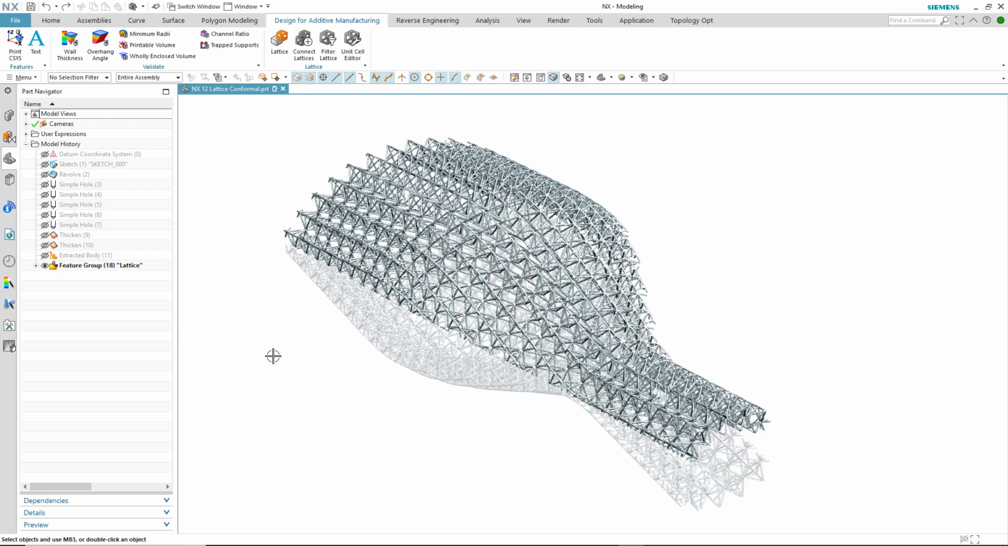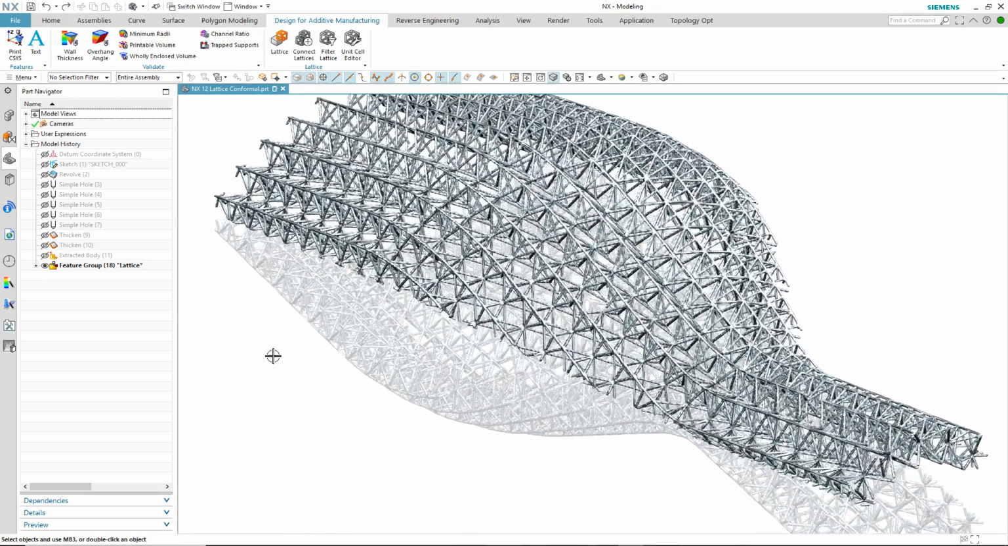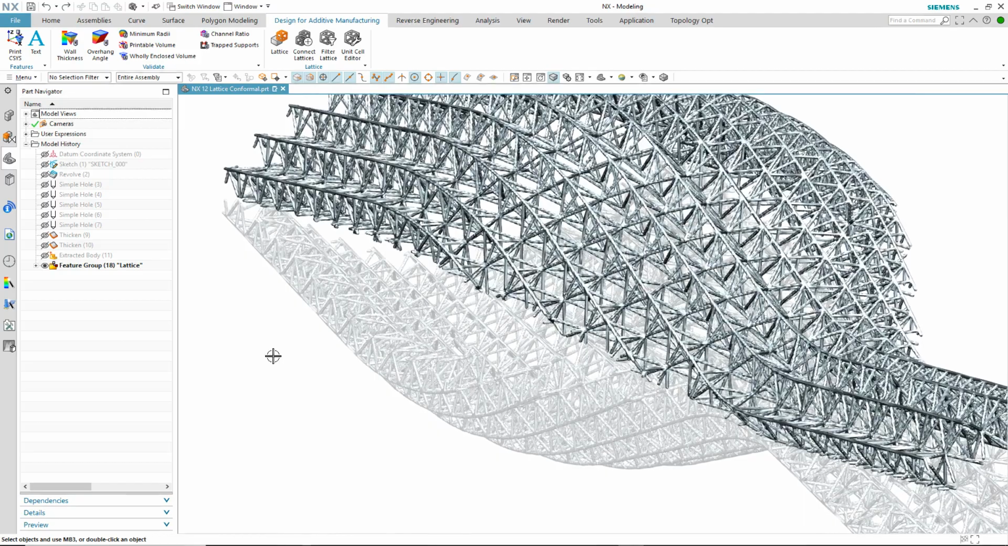Following the creation of a lattice structure, it is often necessary to remove lattice rods that may be difficult to effectively print or are not suitably structurally sound. This post-processing operation can now be completed automatically in the 2019 release of NX. This saves the designer a considerable amount of manual effort typically used to achieve this. So let's take a look at how this would work in practice.